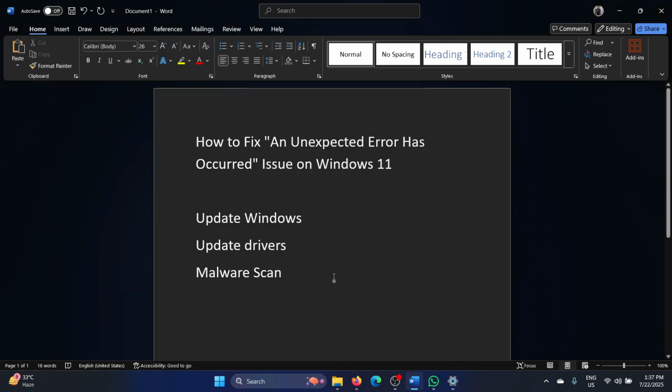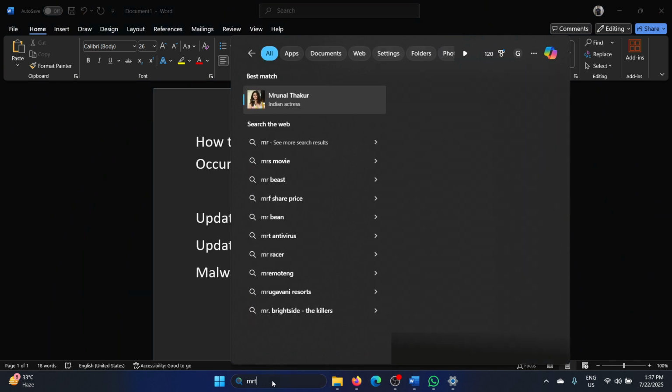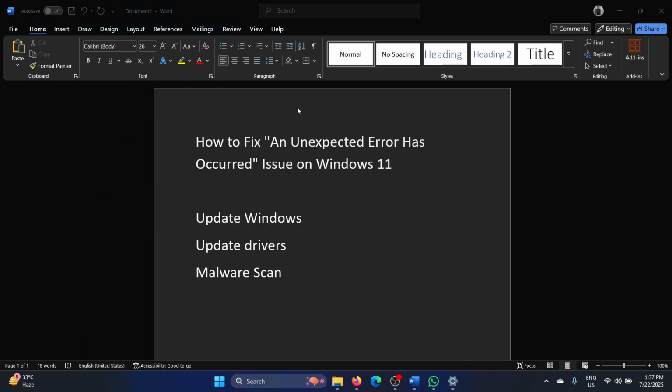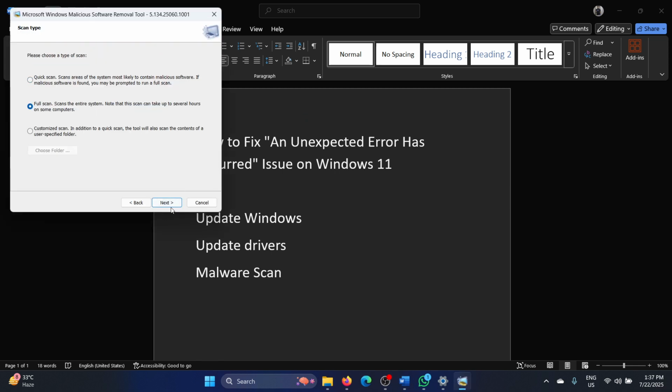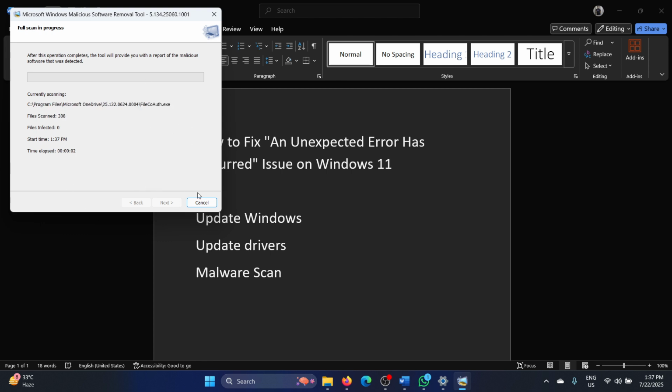And the last solution is a malware scan. So search for MRT in the Windows search bar and open MRT. And then click on next, select full scan, next, and let it run through.